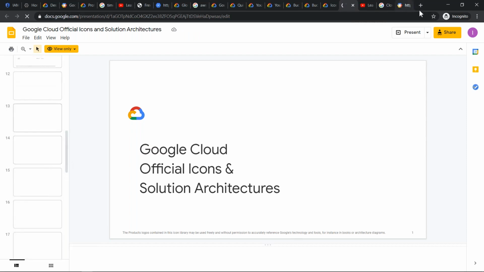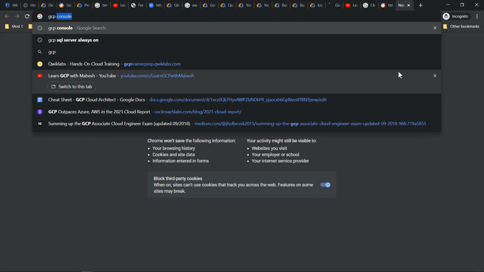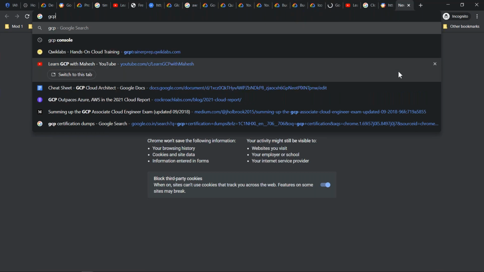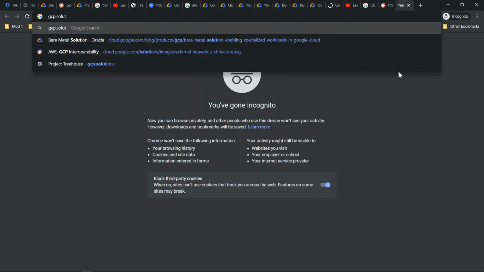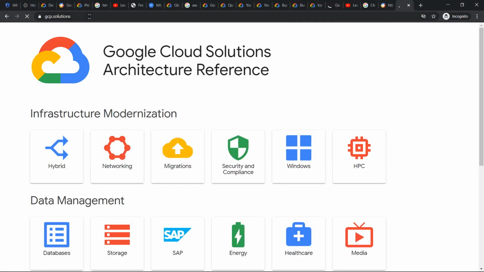It's going to load. This is one. The other one is GCP dot solutions. So this is another official website. This is maintained by Google Professional Service. So you can get some good reference architecture in this also.